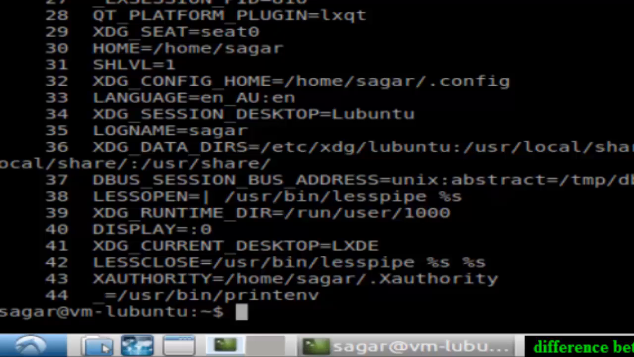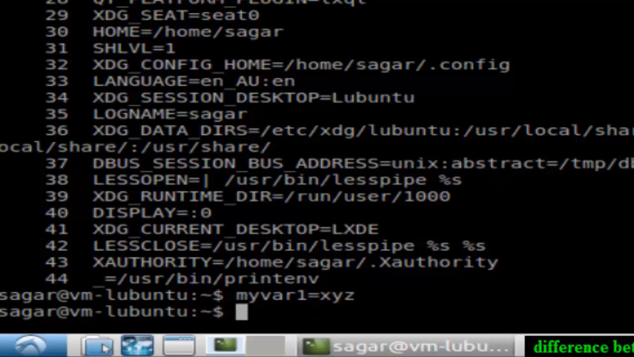And the local variables you can create, like say I want to create a variable, say myvar1, equal to xyz, and hit enter. So myvar1 is the shell variable, or the temporary variable we can say. That's basically the difference. The global environment variables are usually in uppercase letters, and shell variables are usually in lowercase letters.